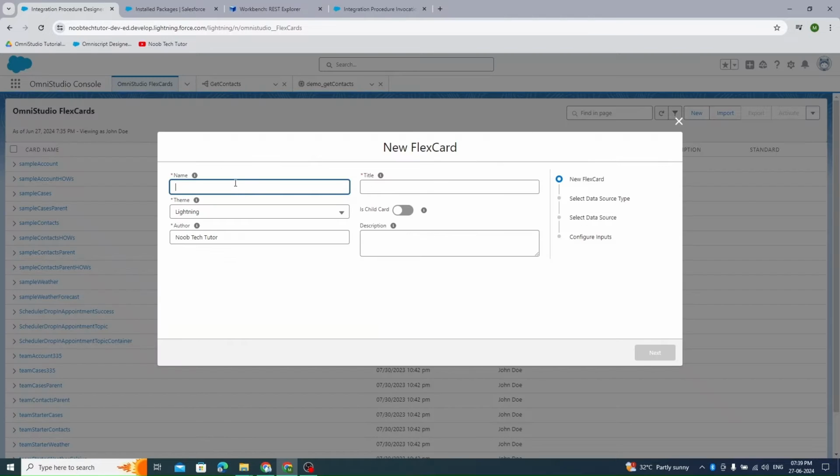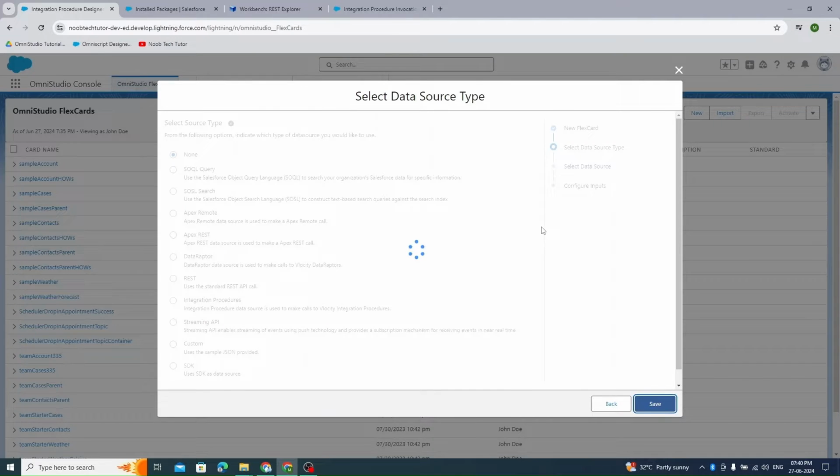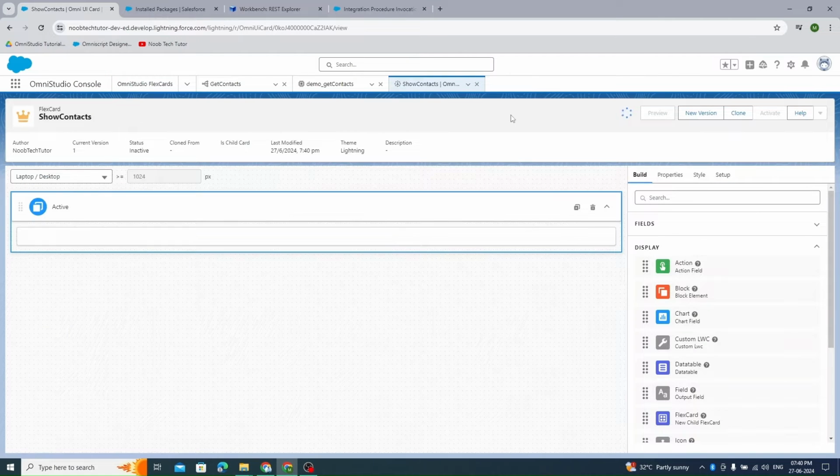Let's create a new FlexCard and give it a name, show contacts maybe. All right, and the author needs to be corrected. It does not need any space. Next, for now, I am just configuring it to none because I'll be going through a few of the options that are available here, and I'll keep on changing later on. So initially I'm just setting it to none, saving it. So you get a UI like this where you get a blank card.